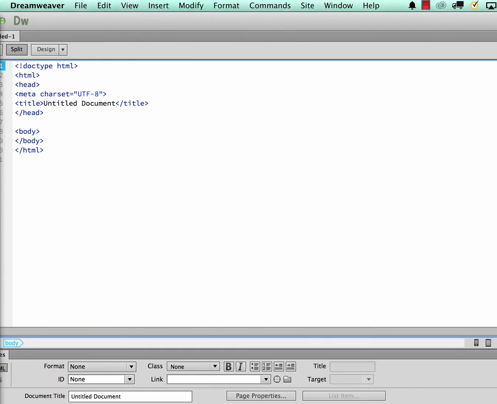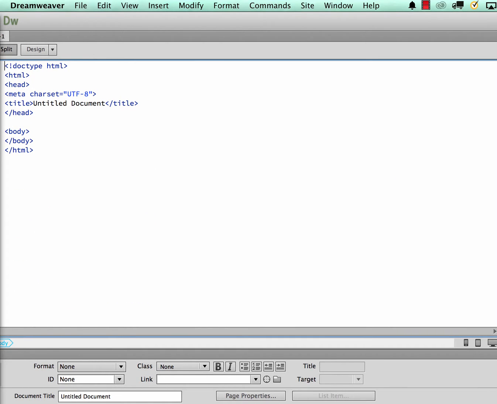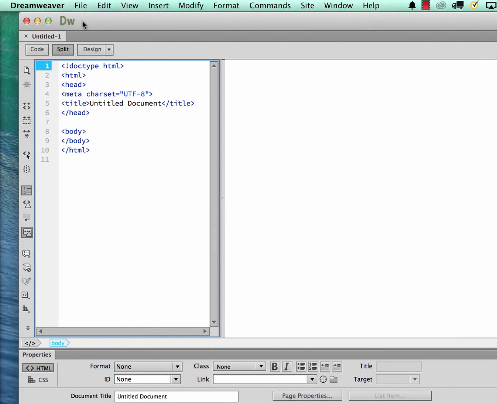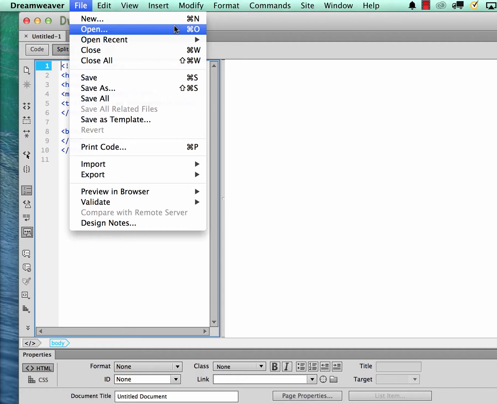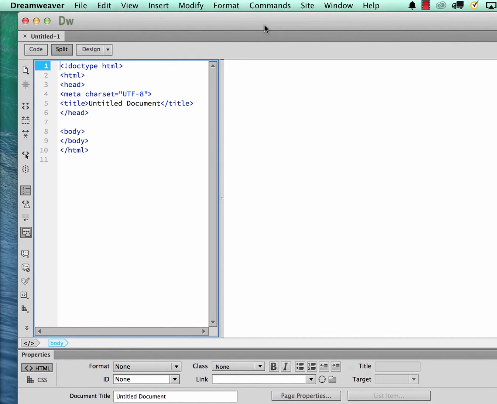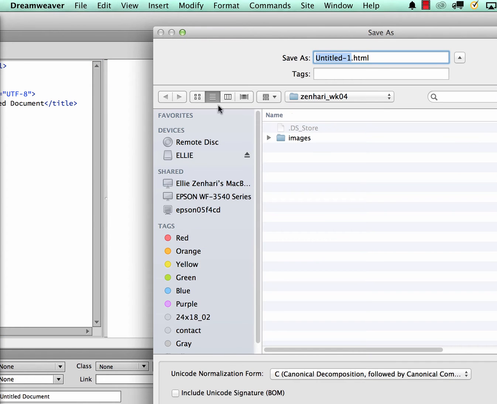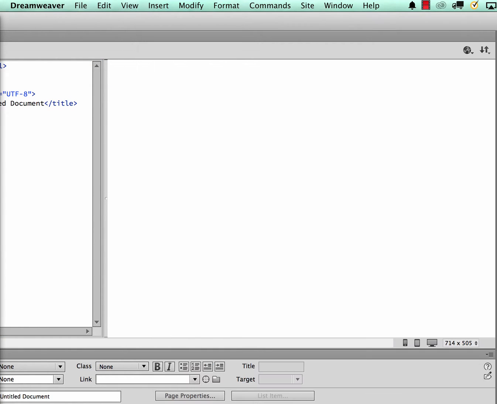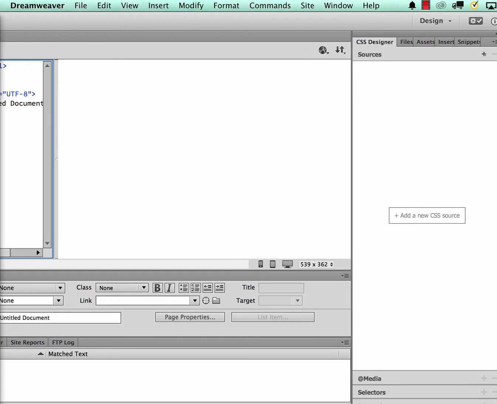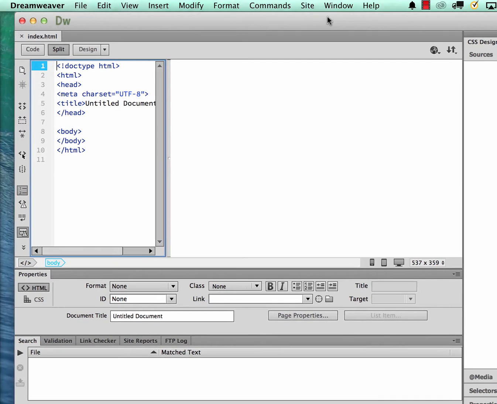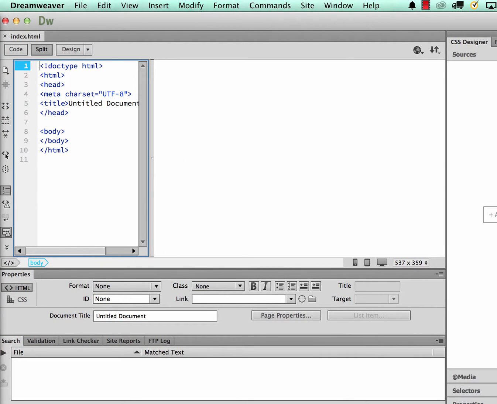In this tutorial, I'll be showing you how to create a one column div. So the first thing you want to do is create a new document. You just go to File, New Document, and save the document into your root folder. I'm going to call this index.